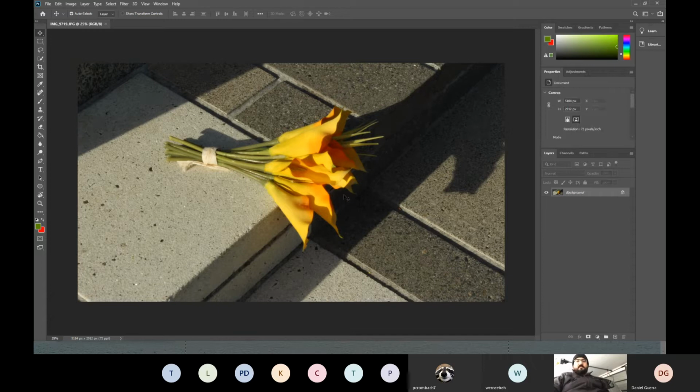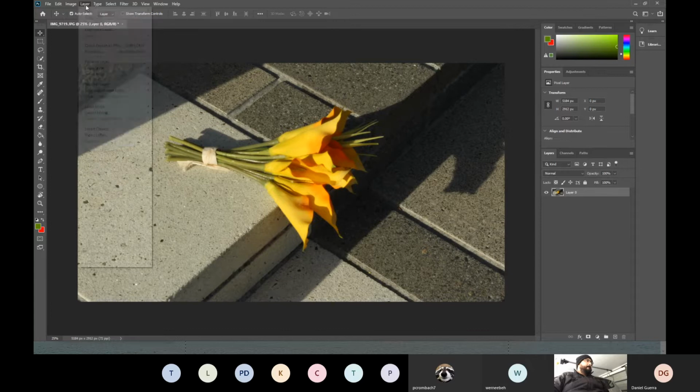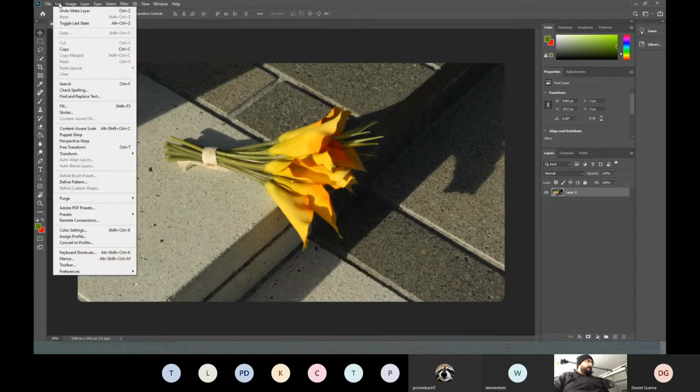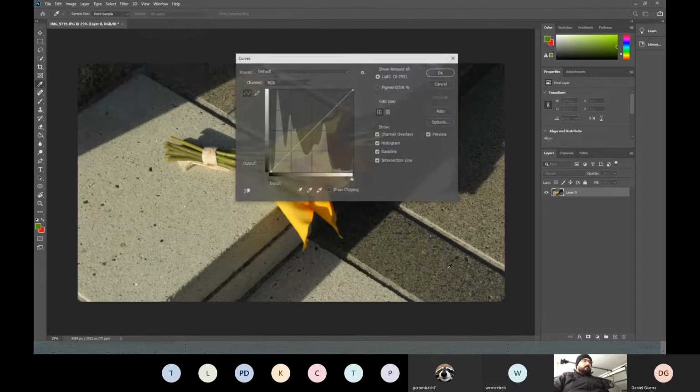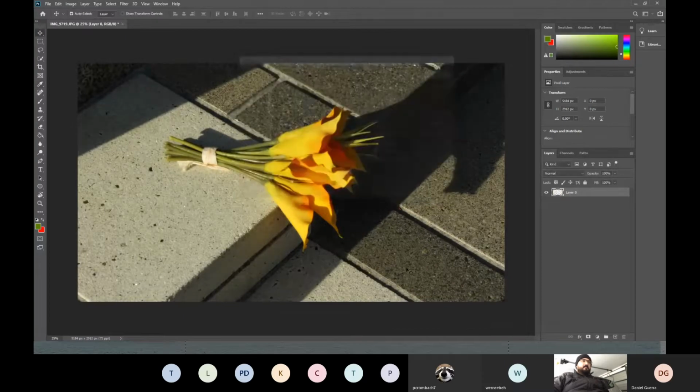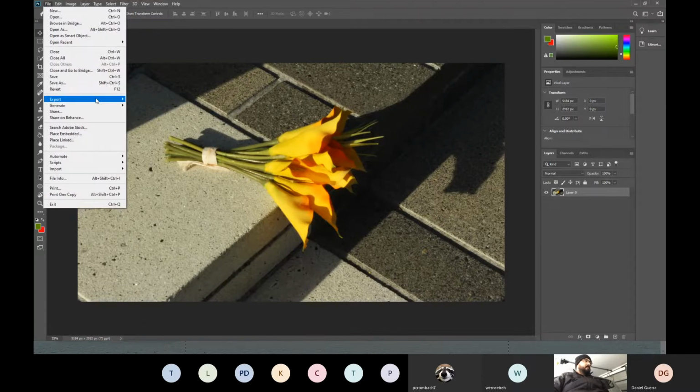So let's just bring our image to Photoshop, all right, and then once we have it here, you can do all of the adjustments that you want. So let's try just quickly, just adding a little bit of contrast to our picture. Okay, that looks nice.